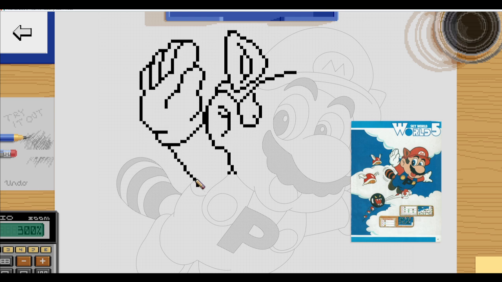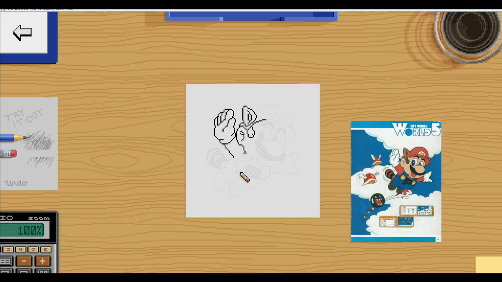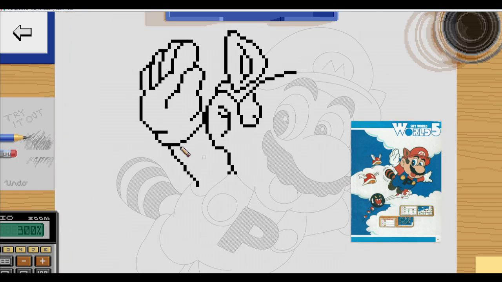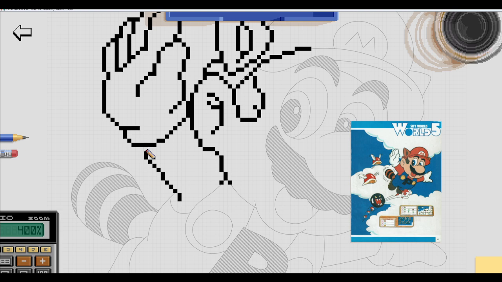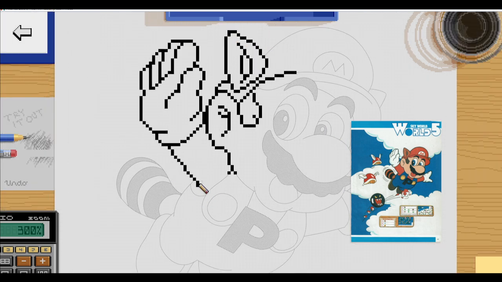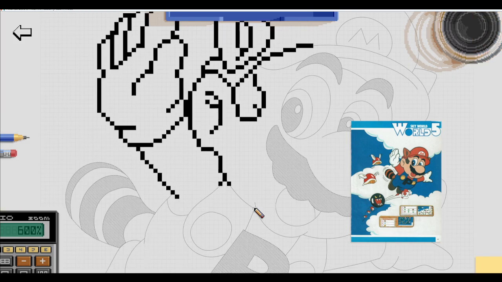We got a double, 1, 2, 3, double, 1, 2, 3, and a double. Going up into his glove. Nope, looks better the other way. Okay. I think I'm going to keep it that way. Maybe take it. There we go.